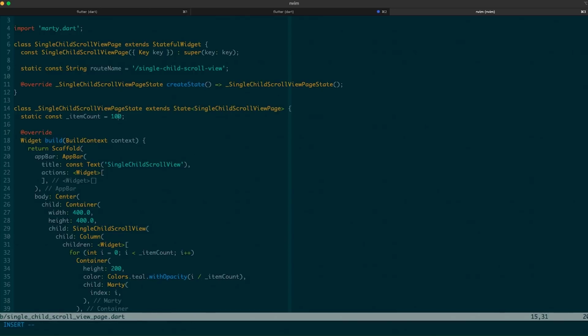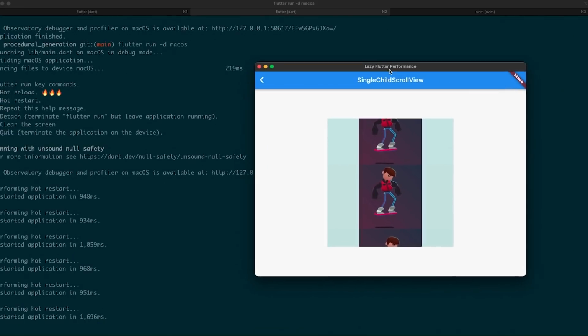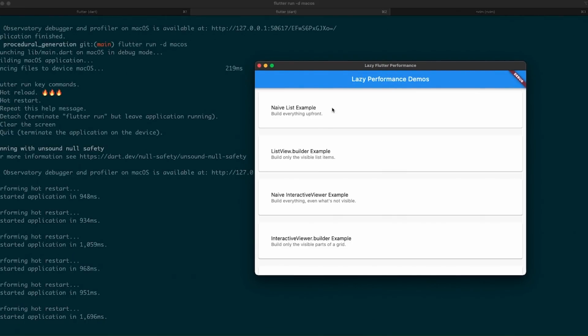So if I bump this up even higher to 1,000 and try that again. Here we go, it's restarted and I'm clicking into that. And then just as a spoiler here, what's going to happen is that this is going to wait for about 60 seconds. It will either crash or it will eventually open the list of Martys and it will be completely unusable. So I'm going to go ahead and kill that here and move on.